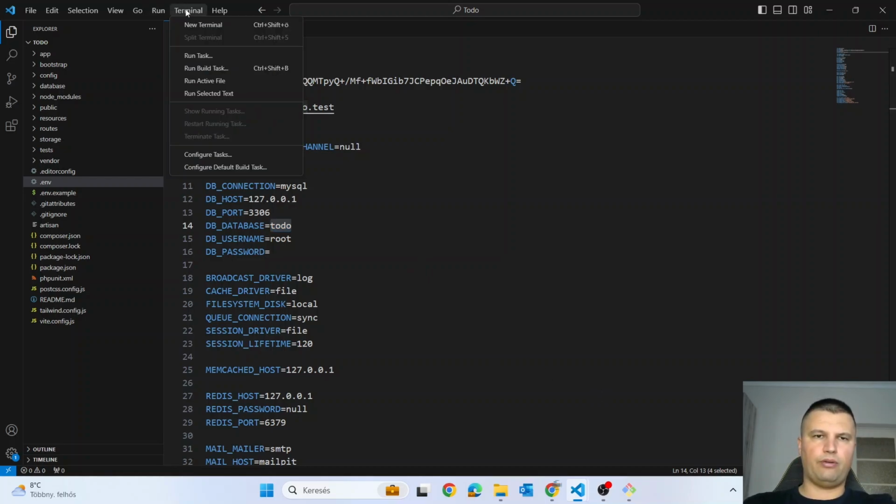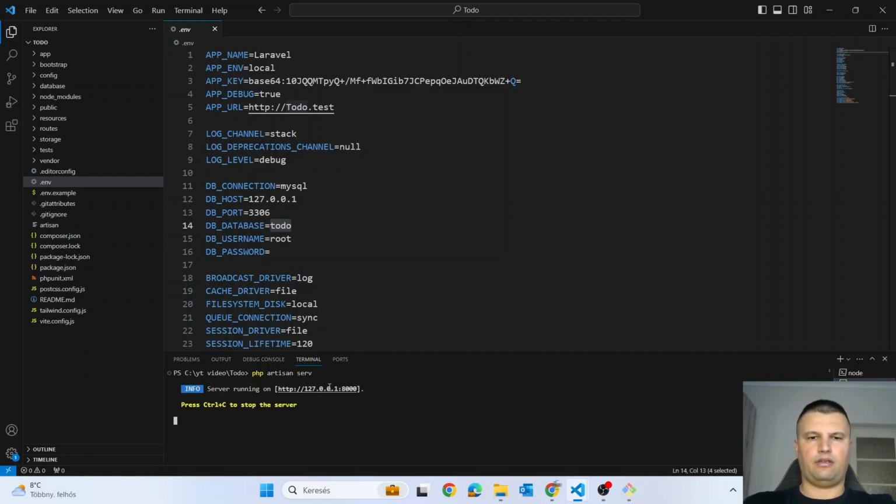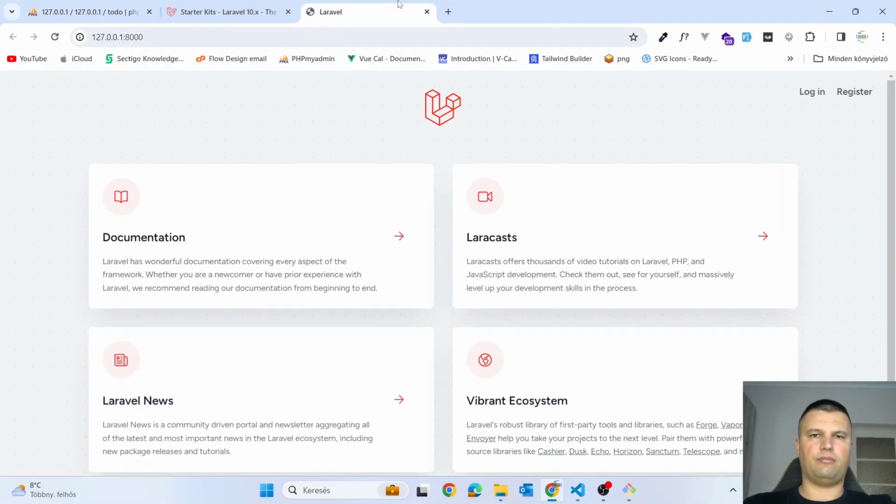Okay, now let's open the terminal inside VS Code and we need to install dependencies. So use npm i. Everything is installed now. Now we need to run npm run dev. So it compiles our assets live, in real time. Let's add one more terminal because we would like to run a server for this application. So php artisan serve in my case. And now we are ready to open this application in the browser.